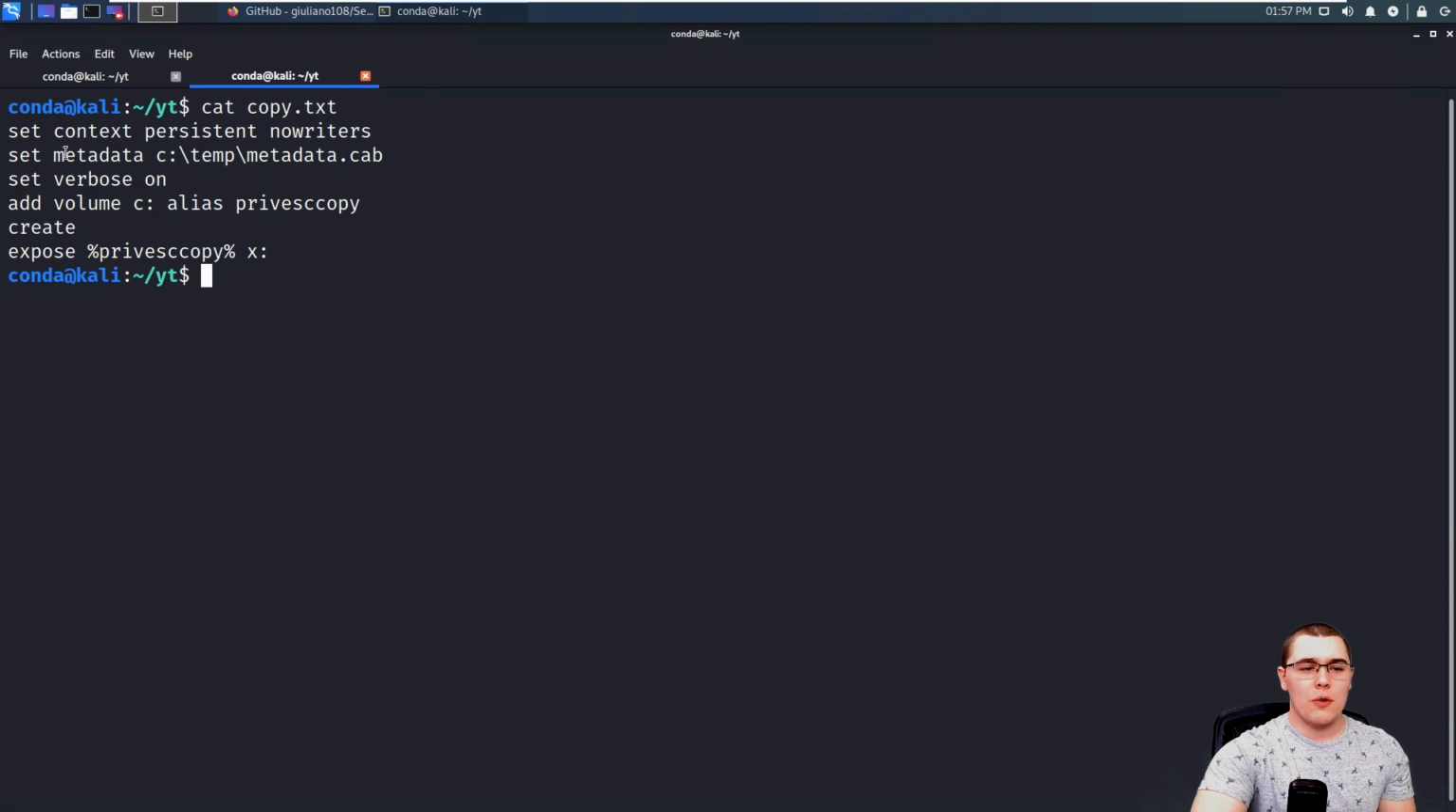One thing to note is that when we do this set metadata here, you need to specify a directory which you currently have write access to. In my case, it's c/temp, but you can find some other directories as well. The file name after here doesn't really matter. That's just where it's going to save some of the metadata of the disk shadow. And then just keep in mind we have this priv copy. That's what we're going to be naming, or putting an alias as, for our shadow copy.